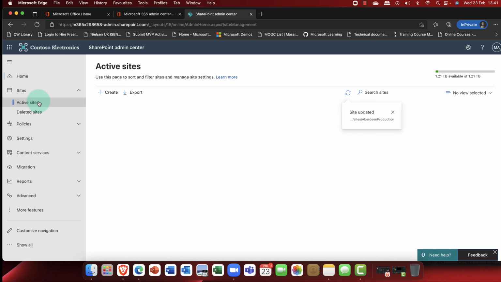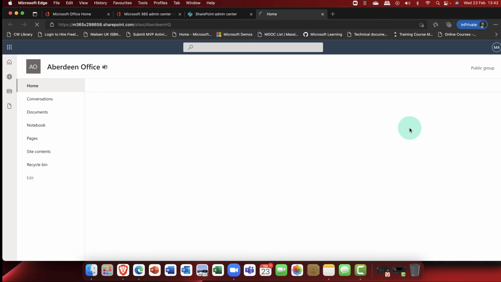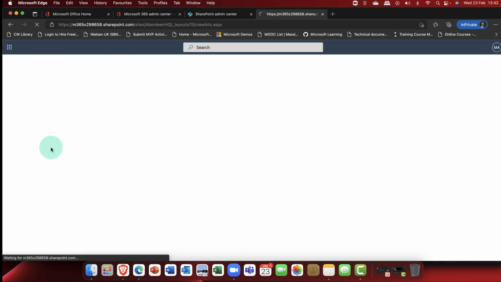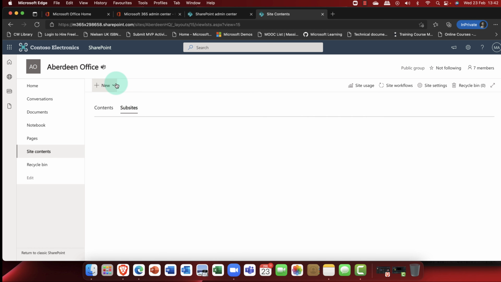As an example, I'm going to come into active sites. If you're familiar with SharePoint, there is a feature called subsites. So I'm going to come into the Aberdeen head office here, down into site contents, and you can see, although we have a tab for subsites, when I click on new, it's nowhere to be found. In fact, it's because it's disabled.